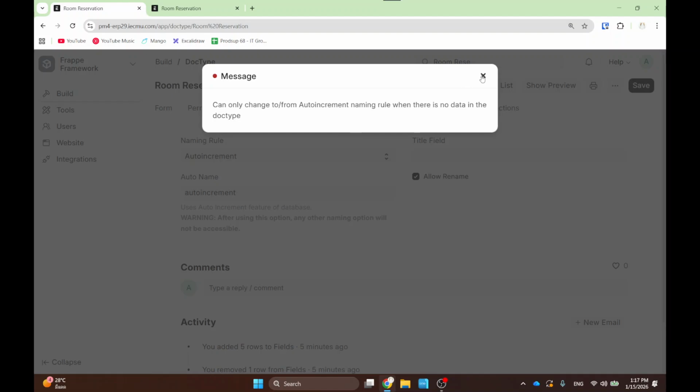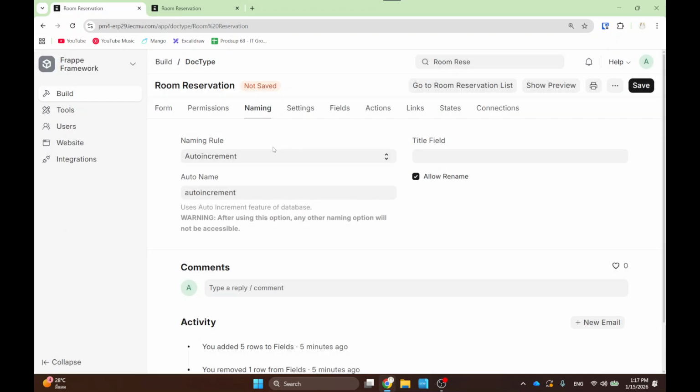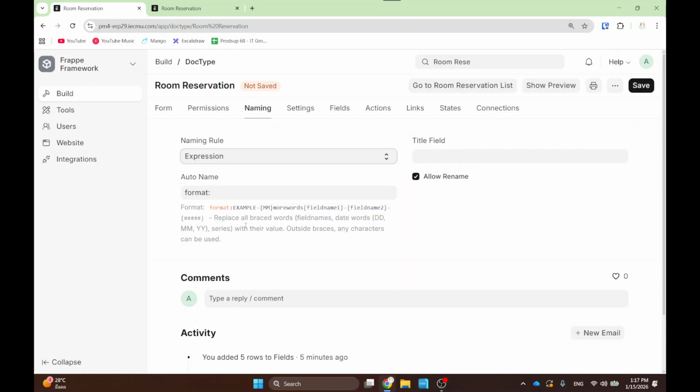Oh, okay, so I can only do this when there's no data. So once I create some data, then I cannot do. So I'm going to use something else. I'm going to use expressions, okay, like this.